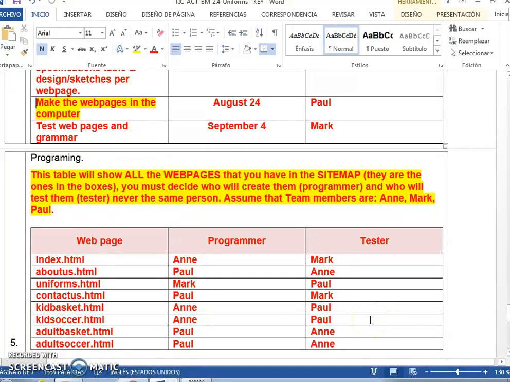Okay? So this table will show all the web pages that you have in the sitemap. They are the ones in the boxes. You must decide who will create them. It's called the programmer. And who will check them, which is called the tester. Never the same person.